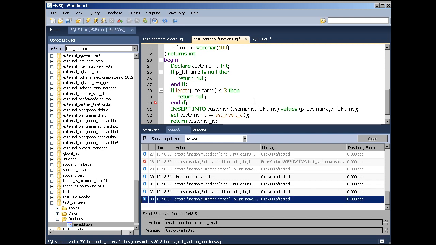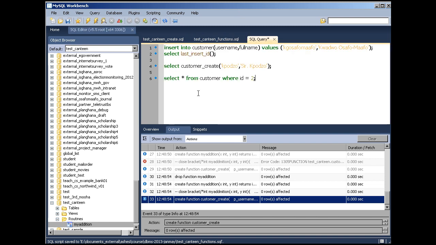Alright, so there's the if and else if, which you can use. As you can see from this, I'm just checking if your full name is null, then you return null. And if your length is less than 3, you return null. Meaning that you cannot create users who do not have reasonable usernames. This is an oversimplification.